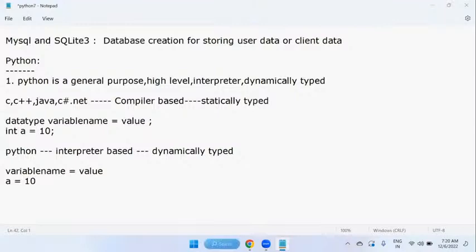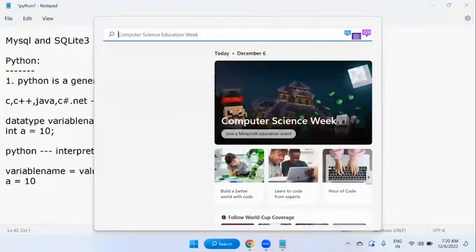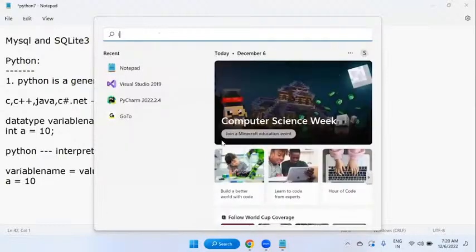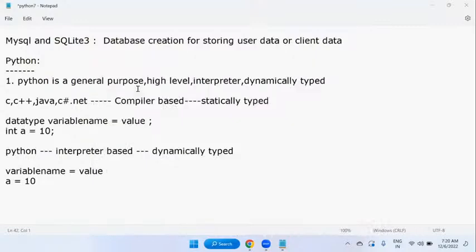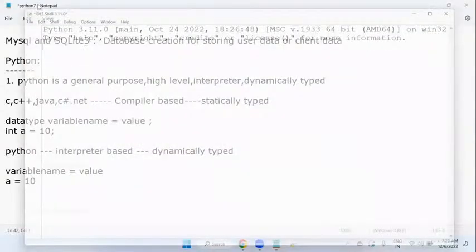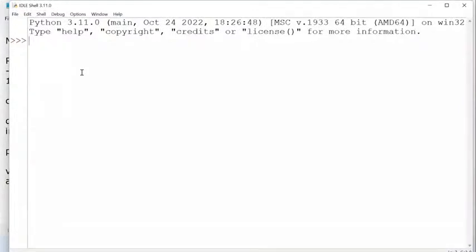But right now, I would like to show you a simple program, and how data types are dealt with. So I'm opening the IDLE software. This is the default editor. As soon as we click on IDLE, you'll notice this is the IDLE shell. This is the editor tool. In this editor, I'm typing a, a variable, equals, the assignment operator, and 10 is the value.